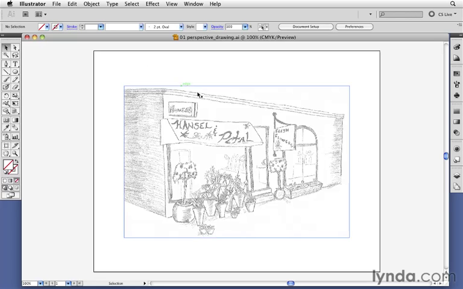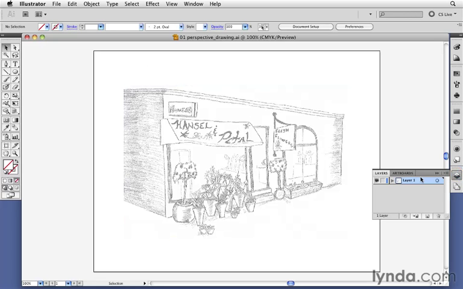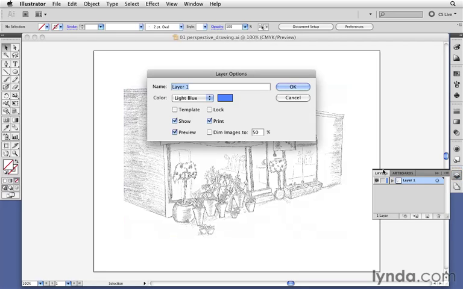In fact, if I go to my Layers panel, I can double-click on Layer 1 and set this layer to be a template layer. That's actually going to do two things. It's going to lock that particular image on that layer, and it's also going to dim that image back to 50% opacity. This means it'll act as a guide as I start working on top of it.